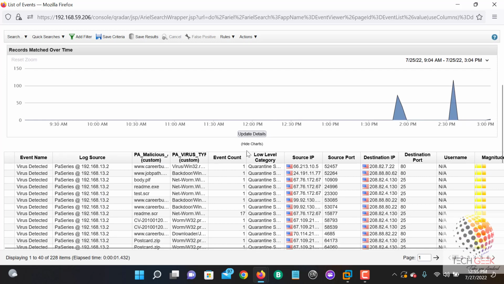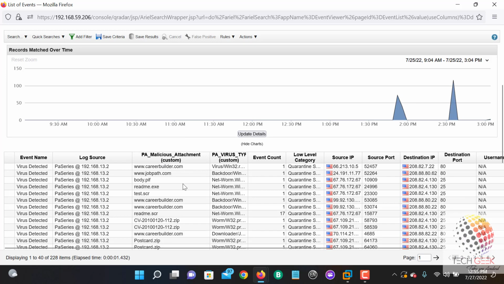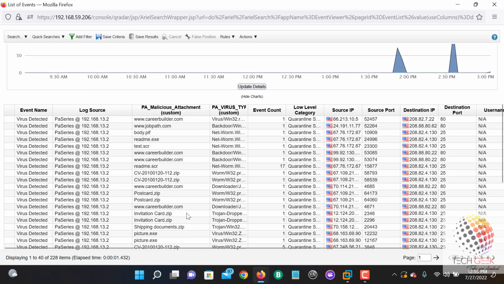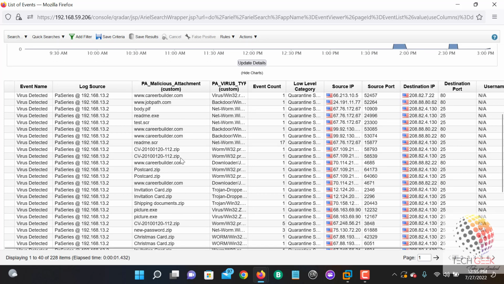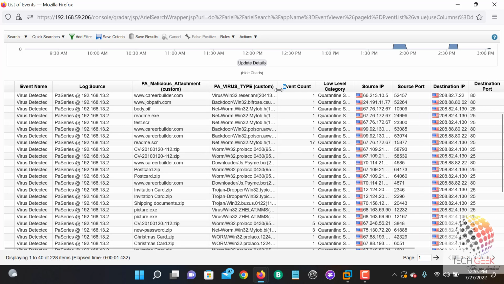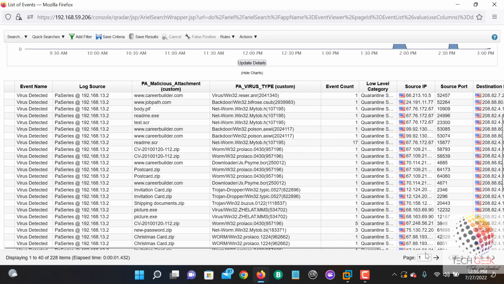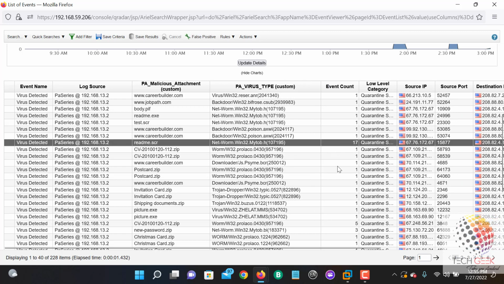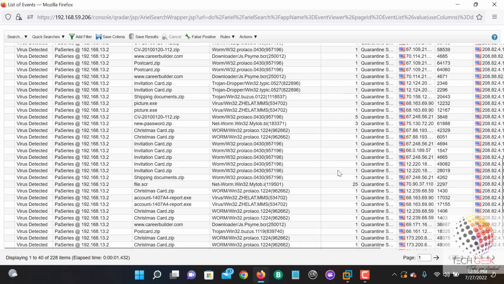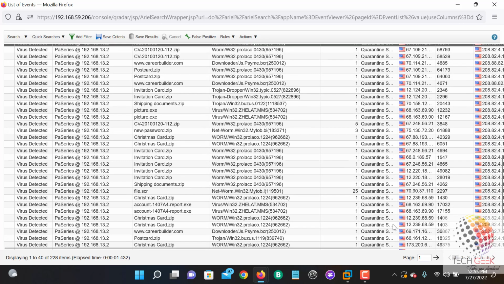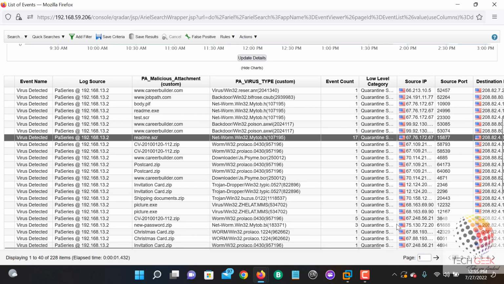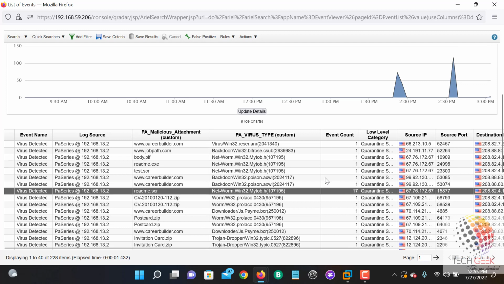Log sources, I got it here. Like attachments, this is the malicious attachment for which we have written the code, right? And this is the virus type. So what are the virus types, and what are the counts here? See, are you able to get this point, guys? Everybody? So this is how easy it is to understand, right?